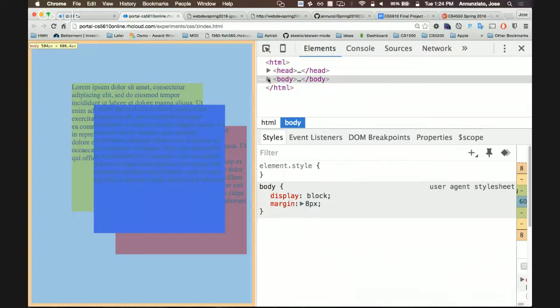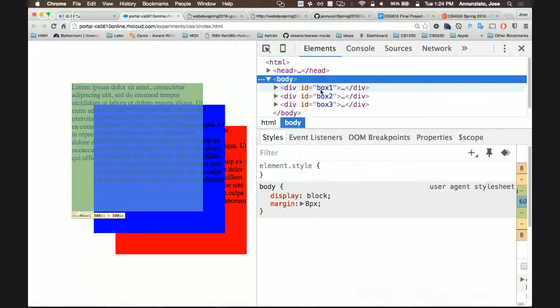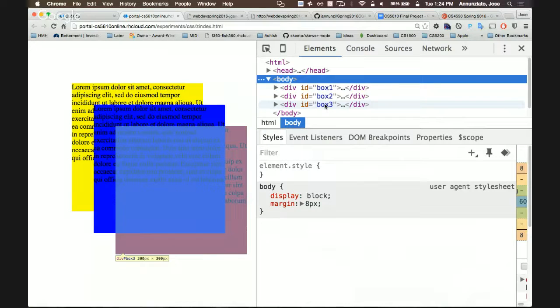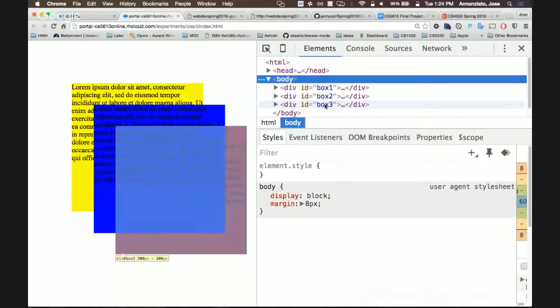In box 3, which is red. Normally the order in which elements are declared determines who gets rendered in which order. So box 1 gets rendered first, yellow. Box 2 gets rendered second, blue. So it makes sense that box 3 is rendered on top of all the other ones, because it's the last one to get rendered.